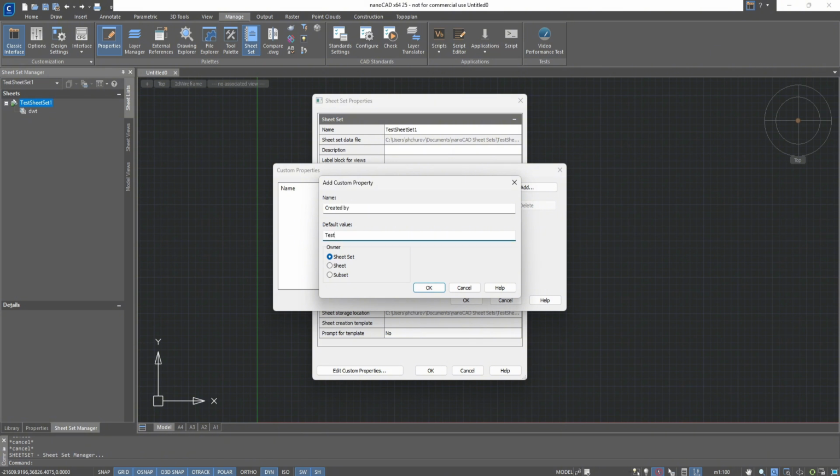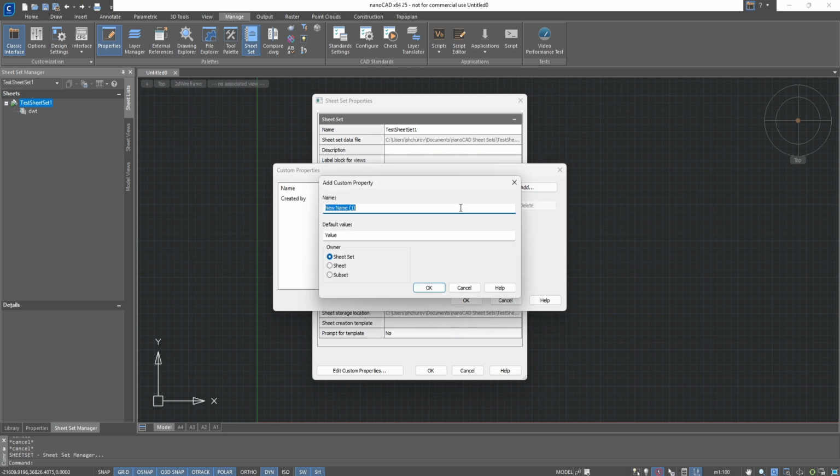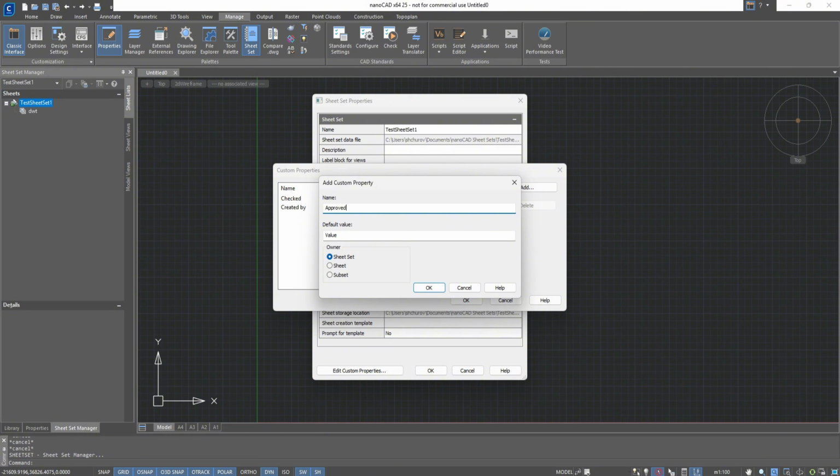In the Owner section, we can determine what level this property will be. Since the developer of each individual sheet may be different, we will apply this property to the sheet. Next, we will add the checked property, which is applicable to the group, and the approved property, which will be common to the entire documentation package.